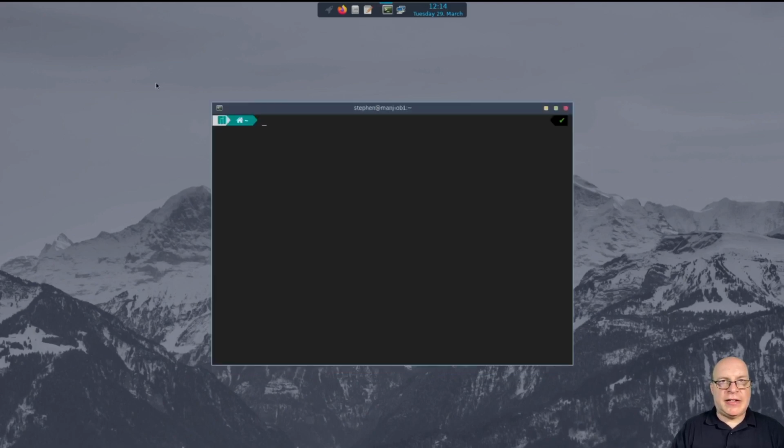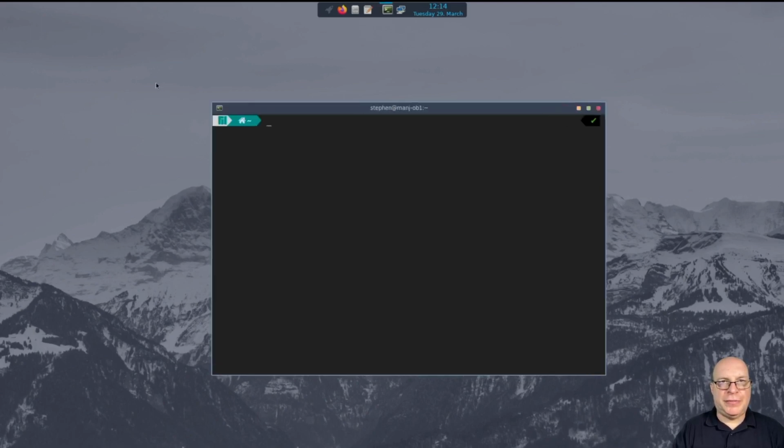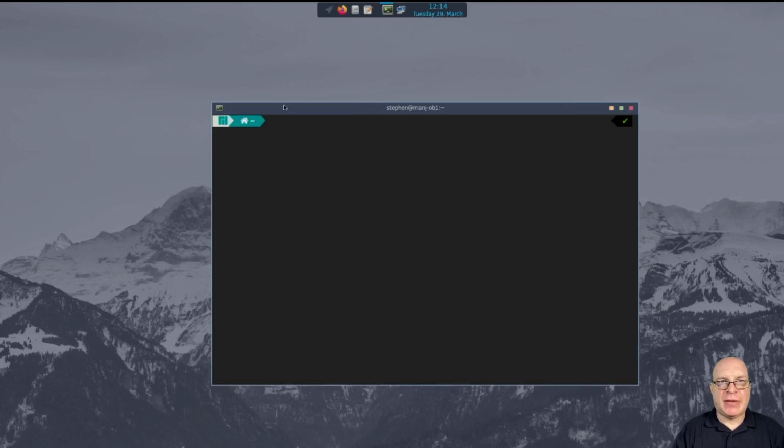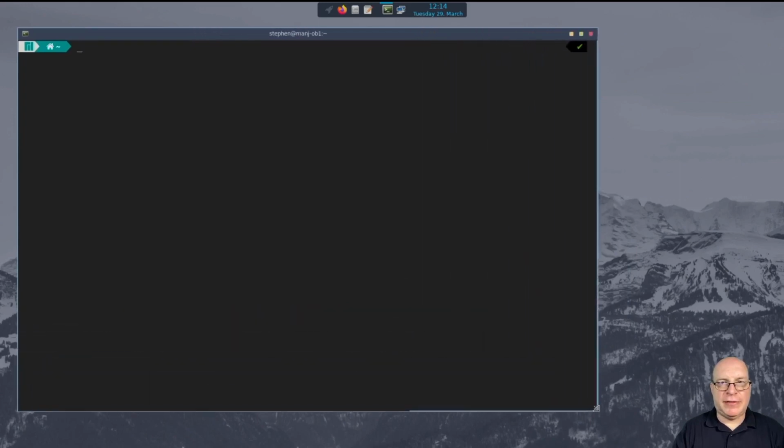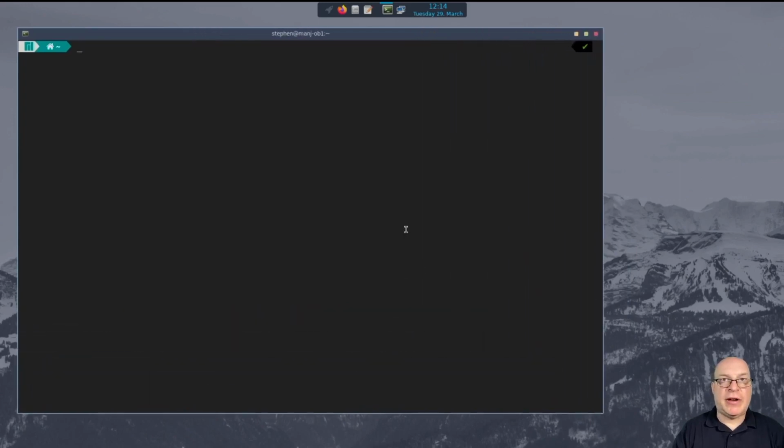So next, let me open a terminal using Super T as before. Bigger font. Let me see if I can do that with the grab handle. It's a little challenging sometimes. I'm not going to bother with theming today, but that can be fixed. You can make the grab handles for resizing a little better.